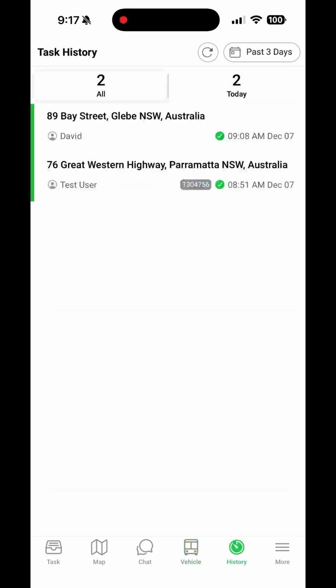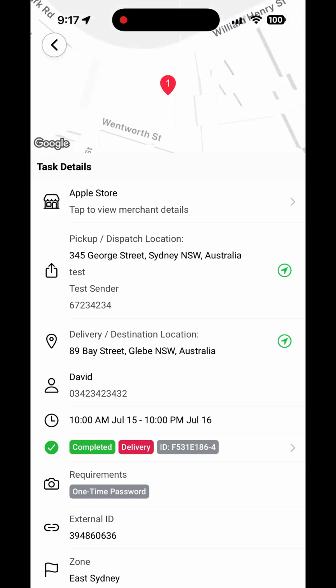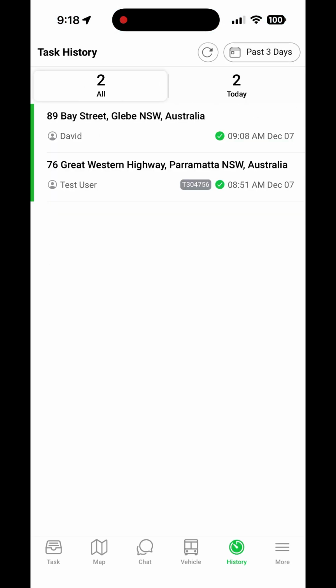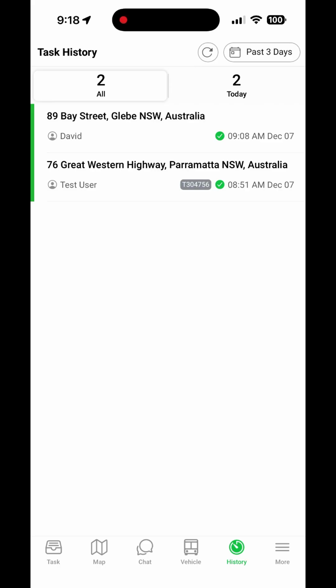Next, the Task History tab displays all your recently completed tasks. You can also adjust the date range to view completed tasks from any period within the last 12 months.